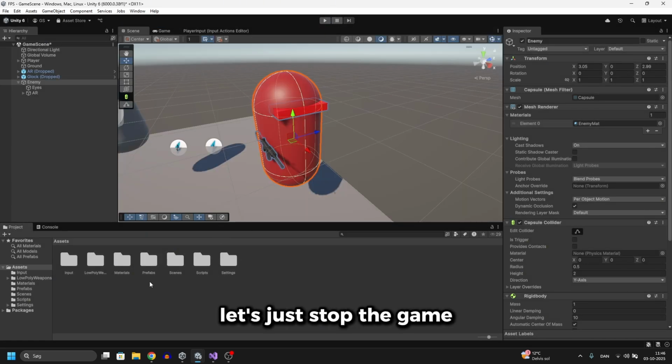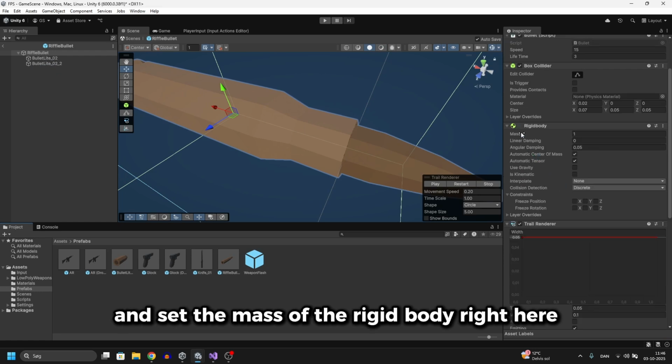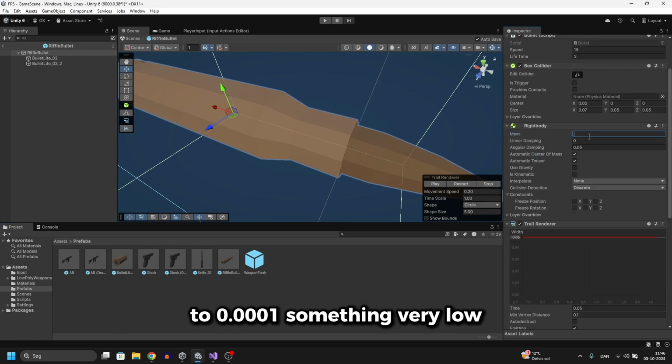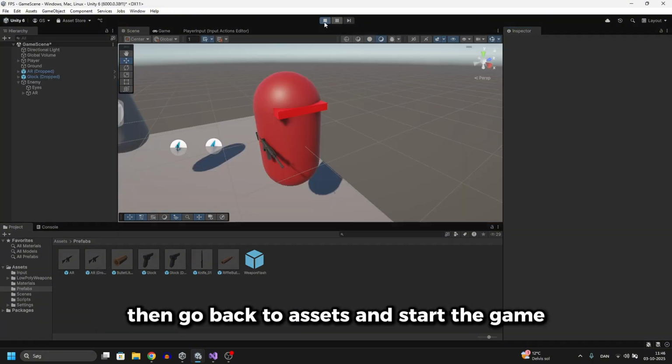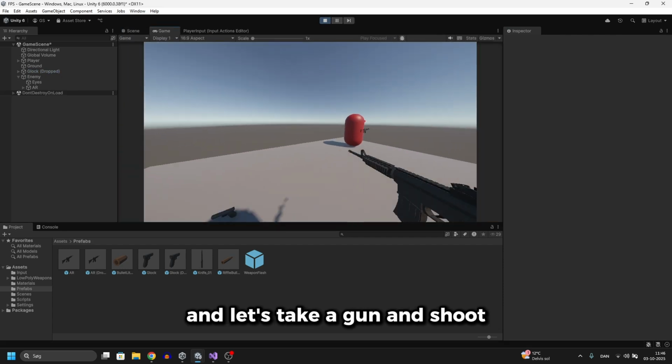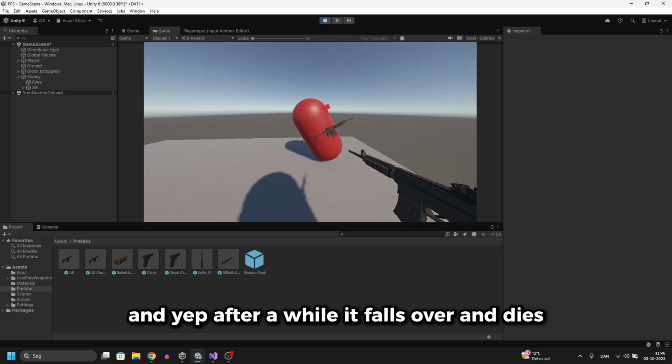Let's just stop the game, go to prefabs and go to the bullet right here and set the mass of the rigid body right here to 0.0001, something very low, so it doesn't really affect the physics. Then go back to assets and start the game, and let's take a gun and shoot. And yep, after a while it falls over and dies.